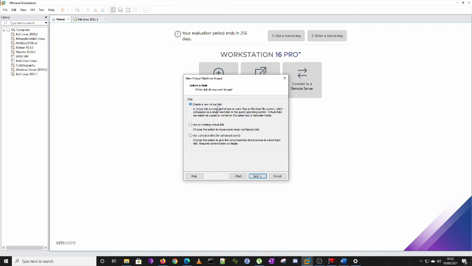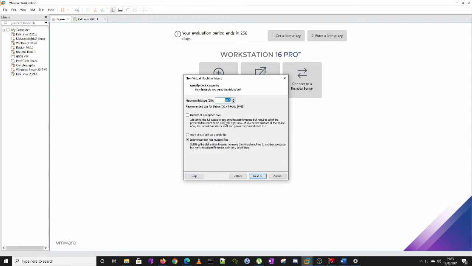Here we are going to create a new virtual disk. You can use an existing or a physical, for example, but for most users, creating a new virtual disk is the best idea. Now, the recommended size for this version is 20 gigabytes. However, I have a lot of hard drive space and I always give it a bit more in case I want to do specific things with the operating system. So I'm just going to change that to 40, but feel free to leave it at its recommended.